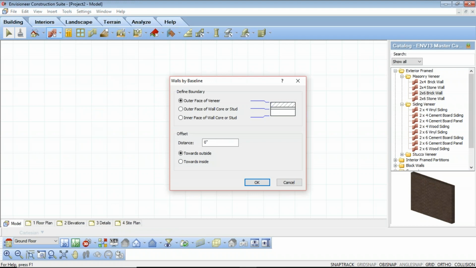This allows you to pick how you want that line or what you want that line to represent. Do you want that to be the outer face of your veneer, the outer face of your wall core stud, or the inner face of your wall core stud? For the purposes of our demo, we want that to be our actual veneer.